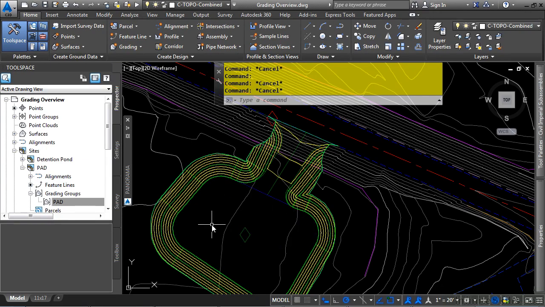You can also automate surface creation by using grading groups and adding feature lines to that surface to fine-tune your site design. Civil 3D also provides automatic volume tools where you can actually calculate volumes from your grading group objects.